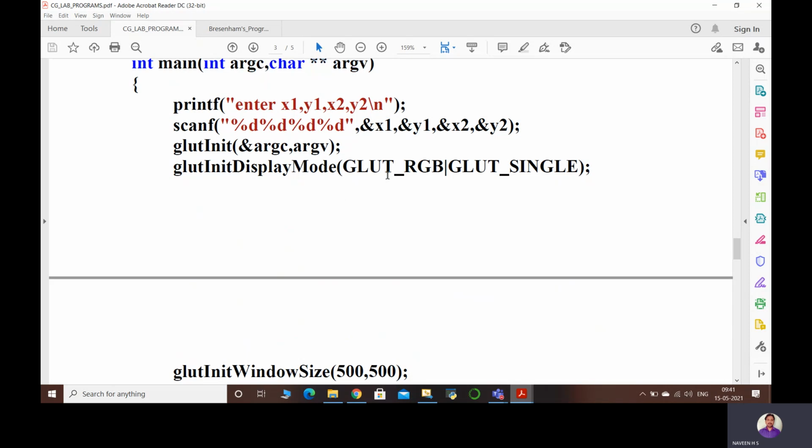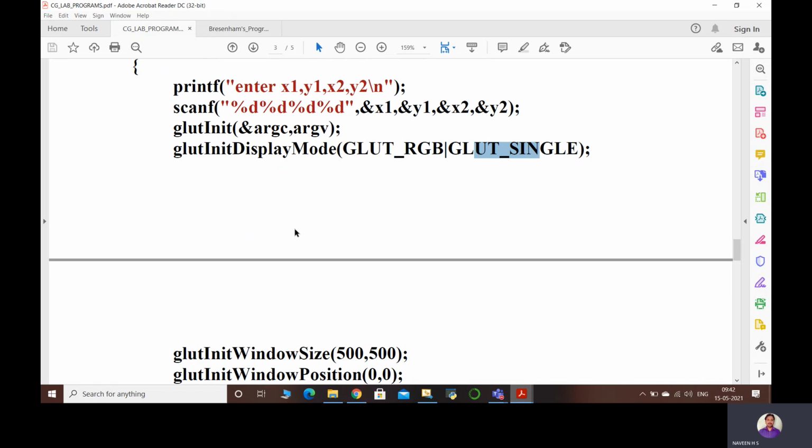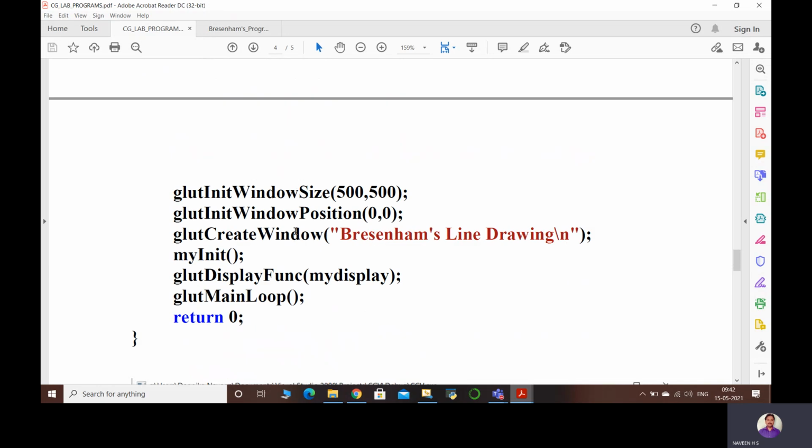Since I am using an RGB color model and it is of two-dimensional space, I am going to use these constant values, that is GLUT_RGB, the OR operator, and GLUT_SINGLE. So it is of RGB color model and it is of two-dimensional view. So that is what init display mode does. And glutInitWindowSize. Here I am going to specify my window size. What is the size of my window?